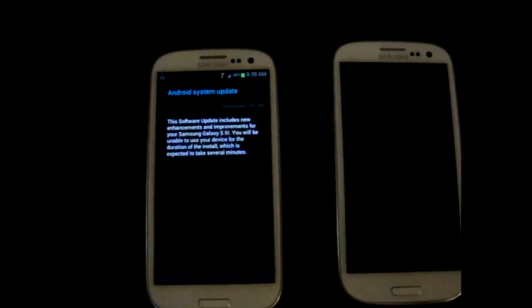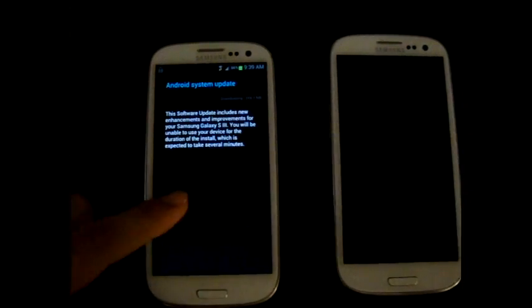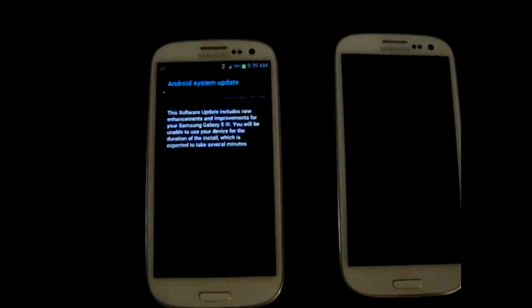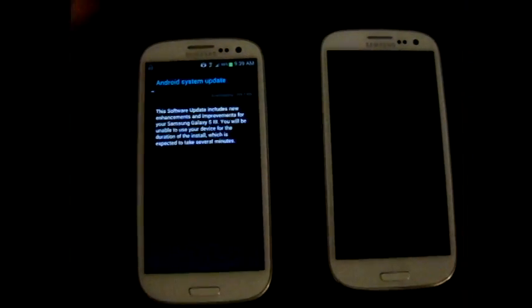When you check now, it should pop up Android system update, and it's downloading right now, and pretty soon we'll be able to enjoy Jelly Bean on this device too.